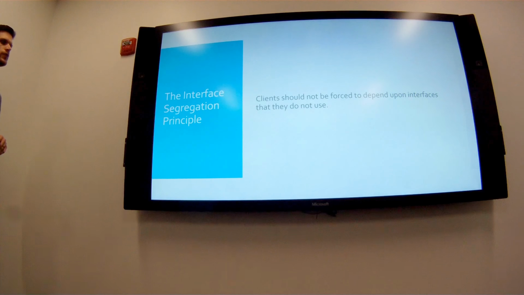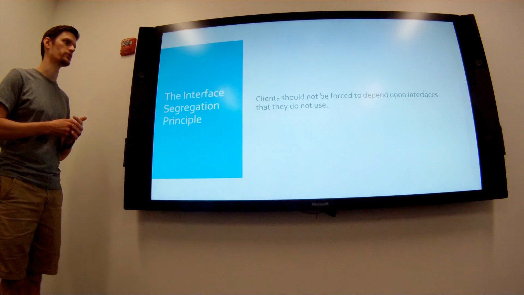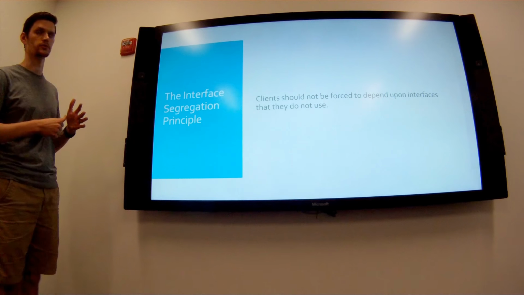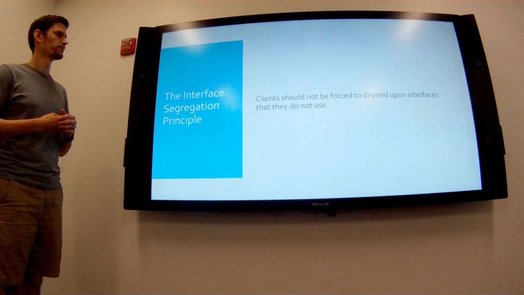Okay, so to finally formally define the interface segregation principle, we should say that clients should not be forced to depend on interfaces that they do not use, or parts of an interface that they don't use, I guess.